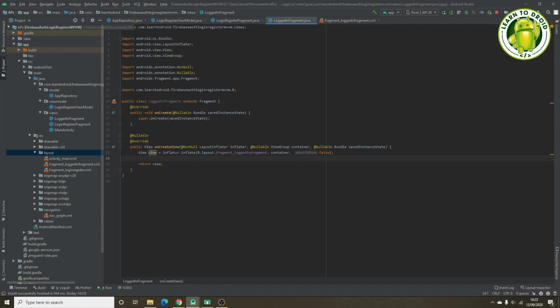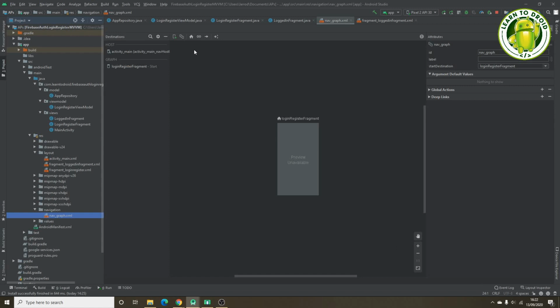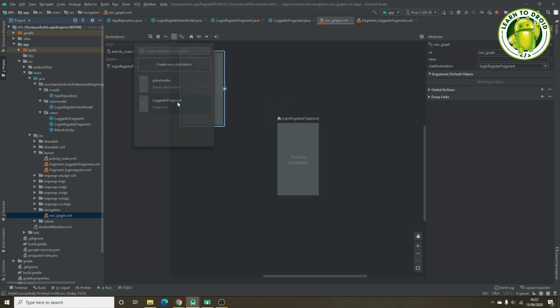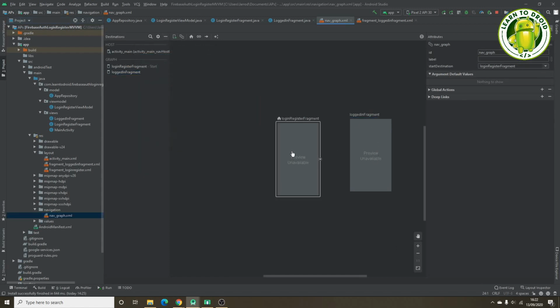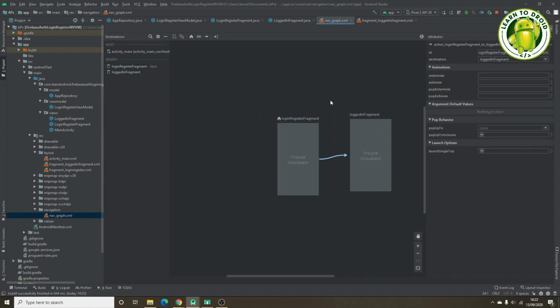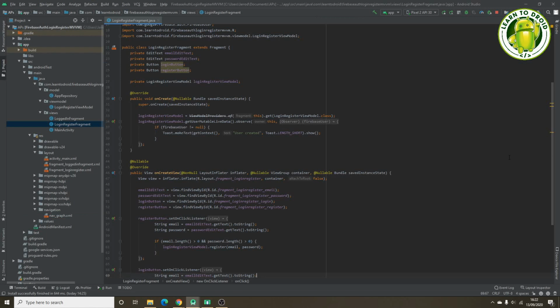And we'll add this fragment to the navigation graph. And we'll set up a connection between the login register fragment and the logged in fragment. So now complete the implementation of the login function on the login register fragment. So what we were trying to do before is navigate the user to the new fragment if they've successfully logged in. Now this will also happen if the user has successfully created a new account.